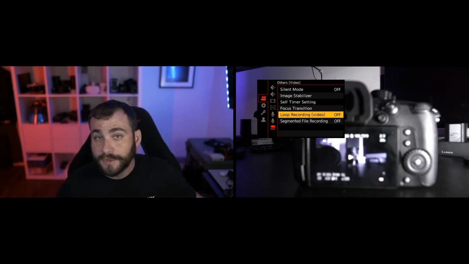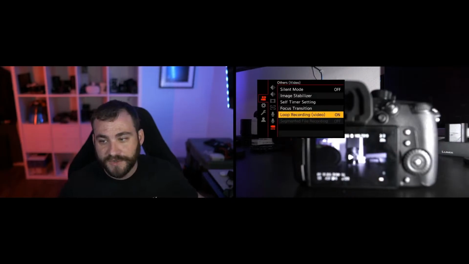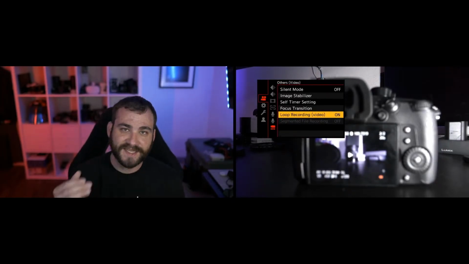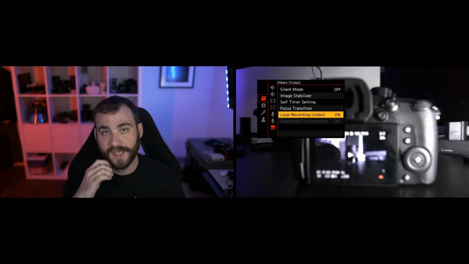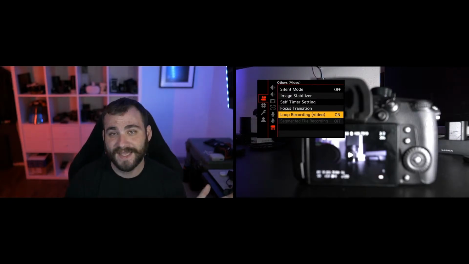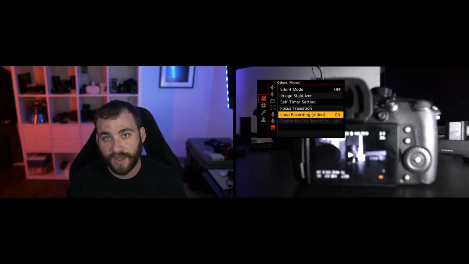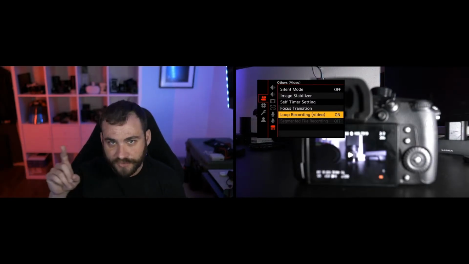We have the option to do loop recording in video. So what loop recording does when you turn this on is it sets it up so that you'll be able to use, I believe it's up to 96 gigs for a singular file. And when it gets to the end of your memory card storage space, it'll start overwriting the beginning of that. So literally, it is a looped record.